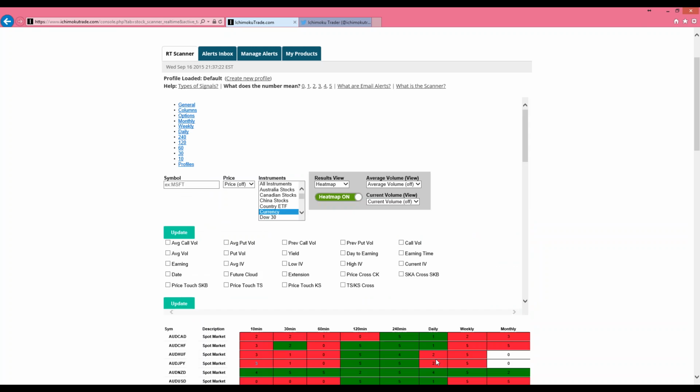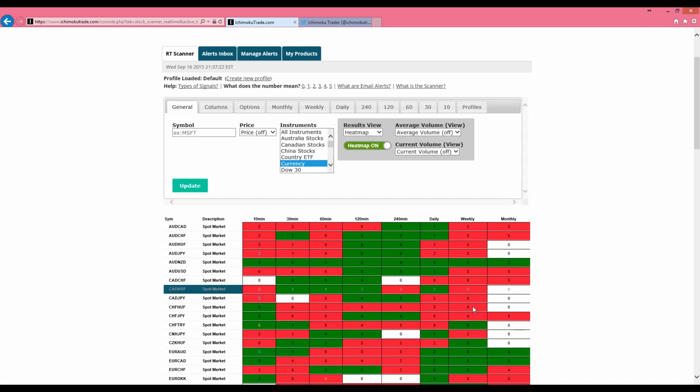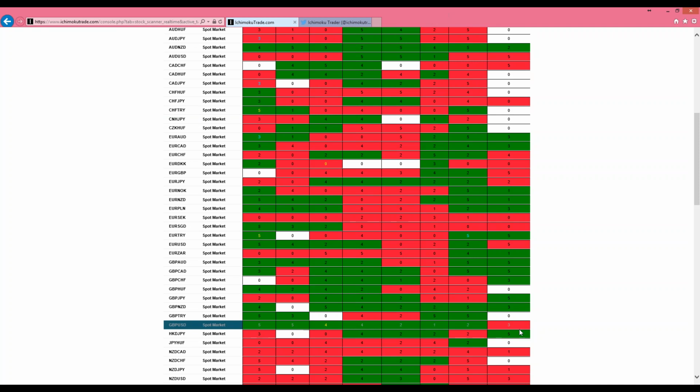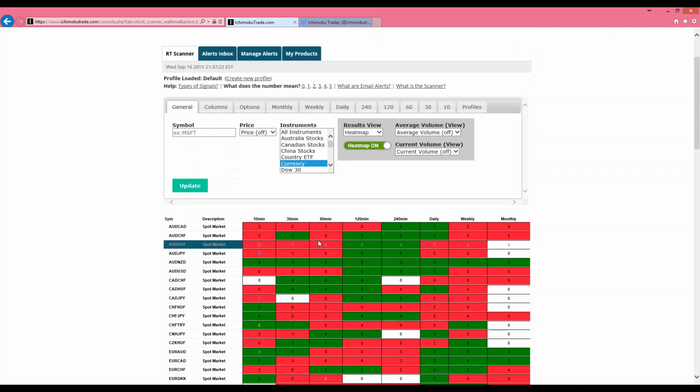So if I show you currencies in here, look what you could do. You now have the ability to see currencies here, and you could see everything that's going on from the lower time frames to the higher. An example would be this particular instrument. You could see that the 10, 30 minute, 60 minute, and 120 are red. That means they're bearish. Then you got a green for the 240 and daily, and then red here for the monthly and weekly. So there's a lot of confusion going on here.